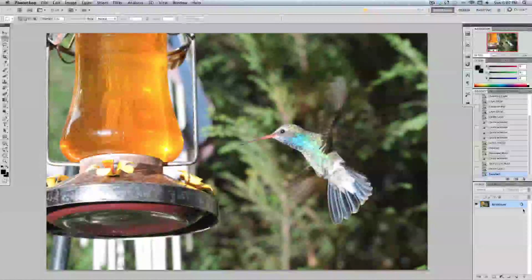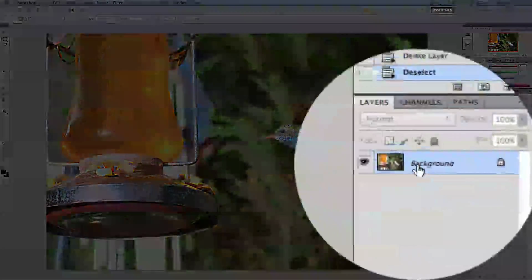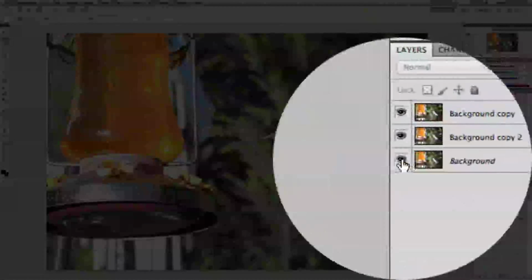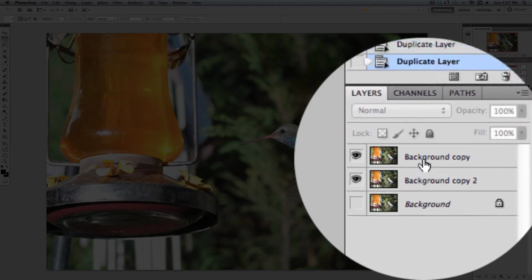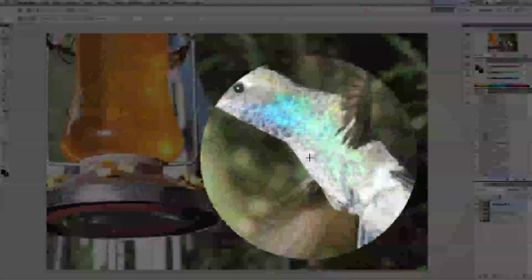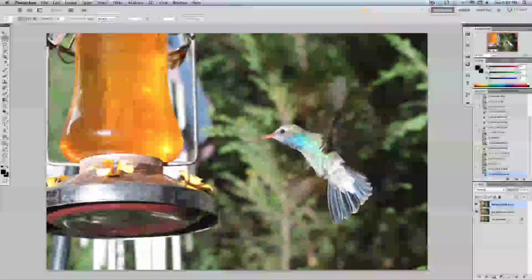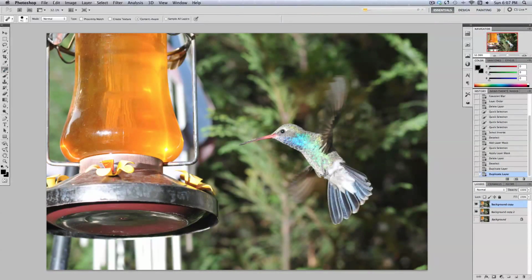drinking from a fountain. So go ahead and let's start by duplicating our background 2 times. We're gonna deselect the background and start working with the first copy. Go ahead and start selecting the mockingbird.